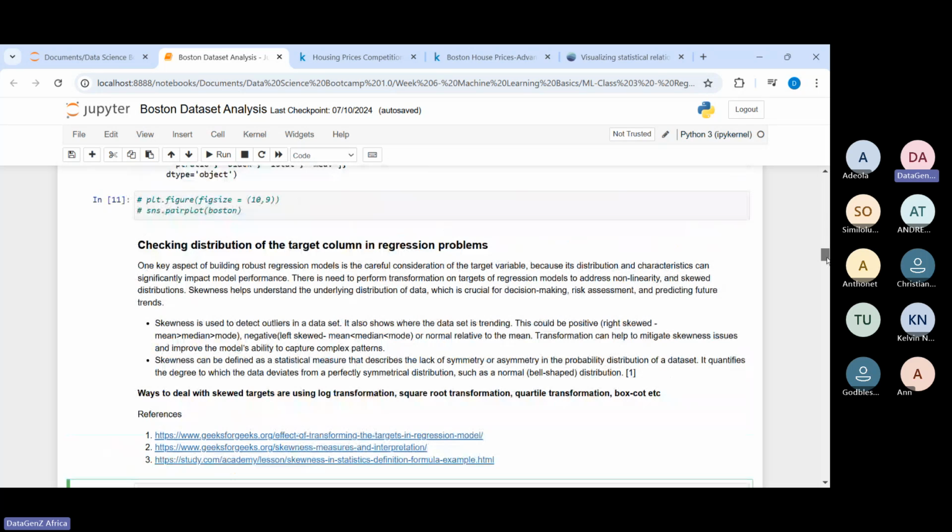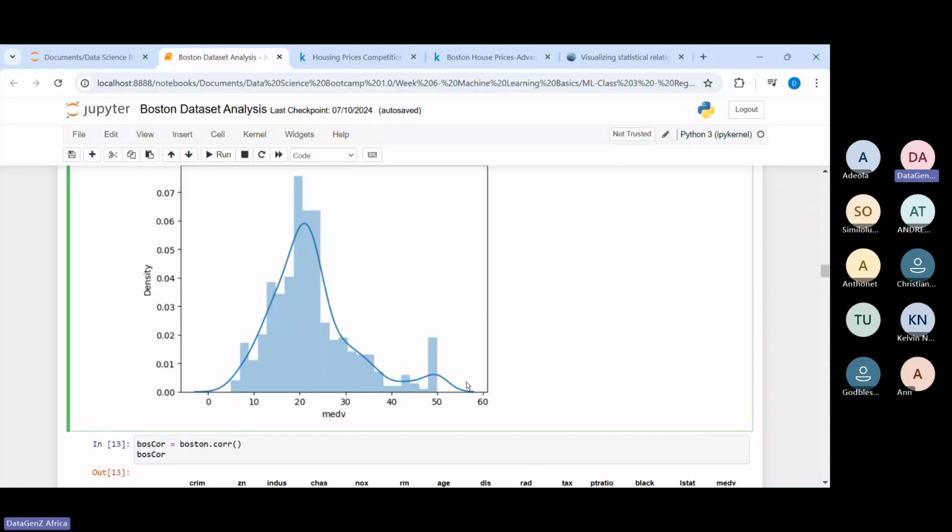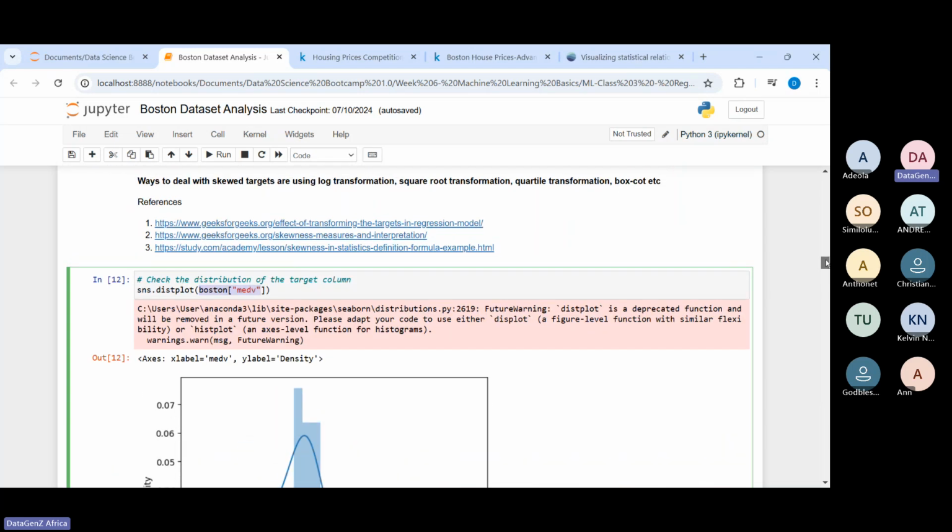Now, if your data is skewed, you can check skewness, because skewness tells you if there is an outlier or not. For example, if you have a price around this region, you see that this one should be much farther away from the maximum value. That's telling you that the data is highly skewed.